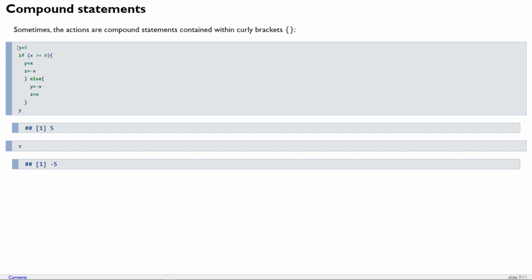Okay. So say x is equal to 5, which is positive. So action 1 is executed. Action 1 contains two parts. Y is equal to x, z is equal to negative x. So y is 5, z is negative 5.